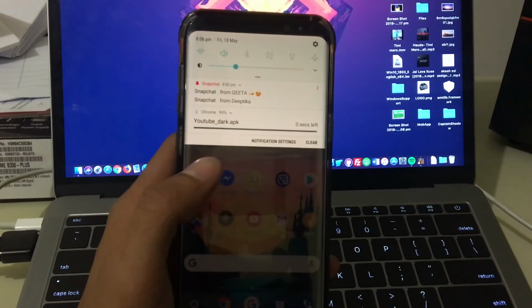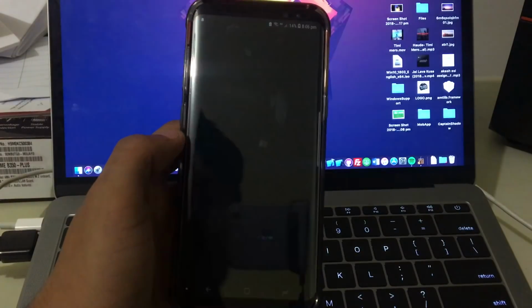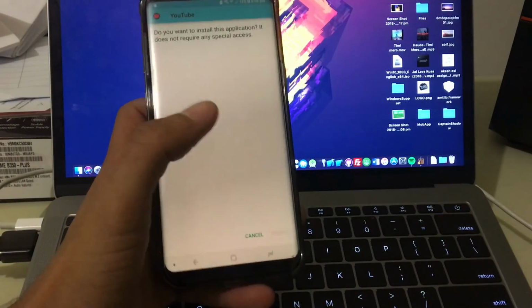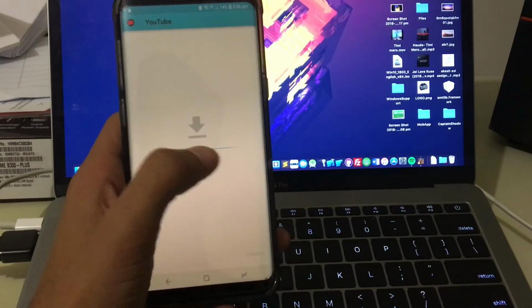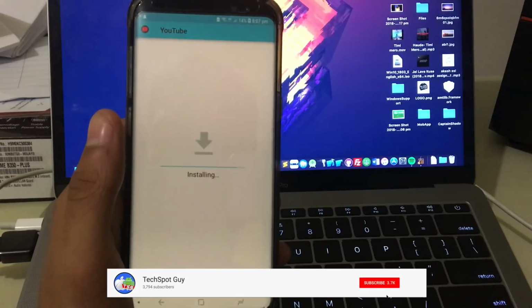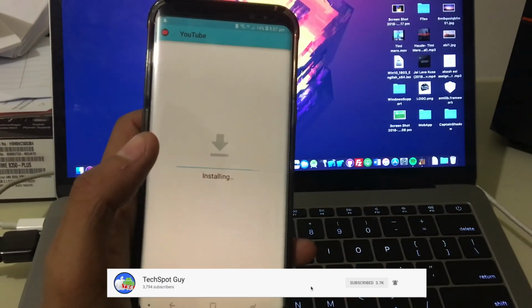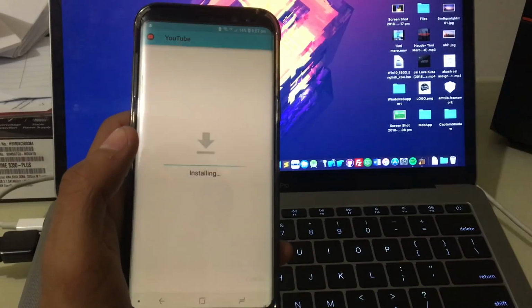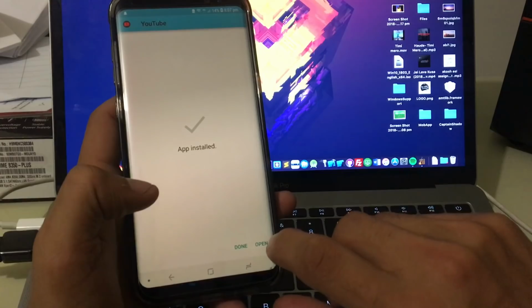As you guys can see, it's almost done. And boom, now just tap to open the APK file and click on install and let the application install. This is gonna take a few seconds, guys. As you guys can see, it's almost done. Boom, as you guys can see, the app is installed now. You can click on done or open.